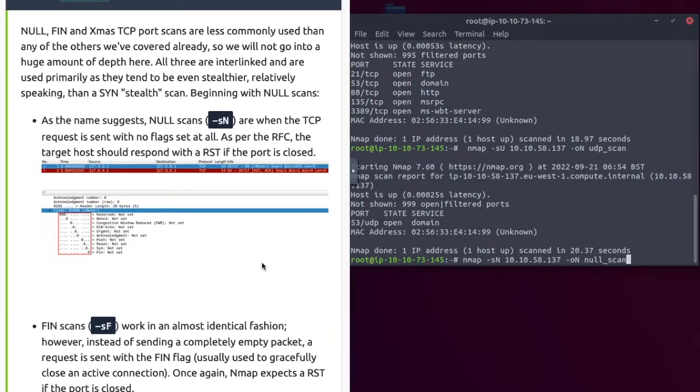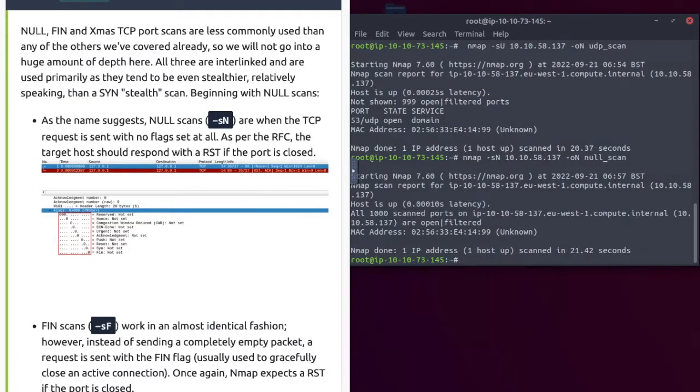Task 8, null, FIN, and Christmas scans. Null, FIN, and Christmas TCP port scans are less commonly used. Here you can see I've already gone ahead and run my null scan. All three are interlinked and are used primarily as they tend to be even stealthier, relatively speaking, than a SYN stealth scan.